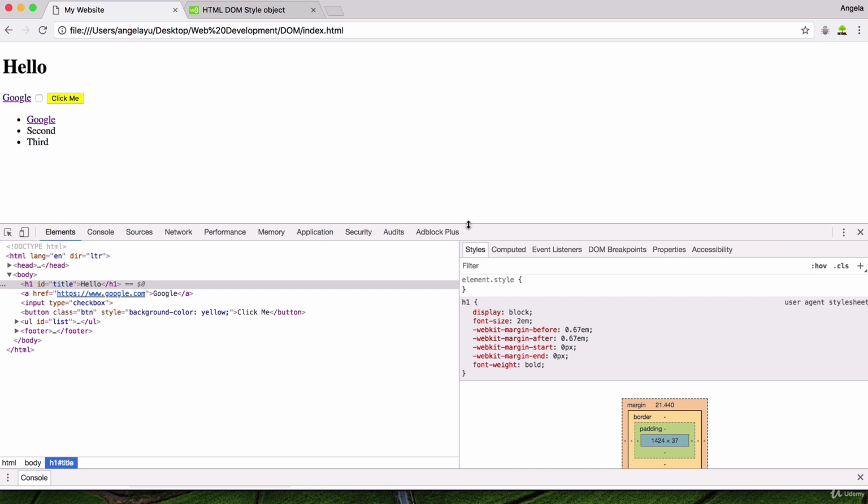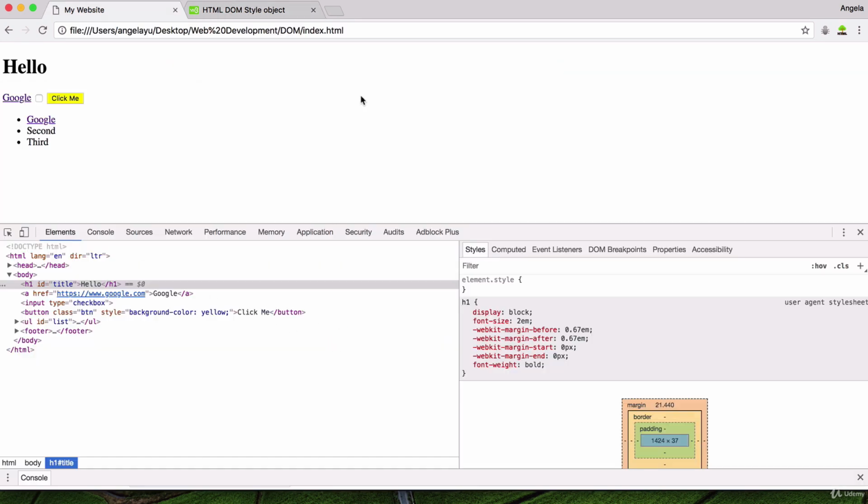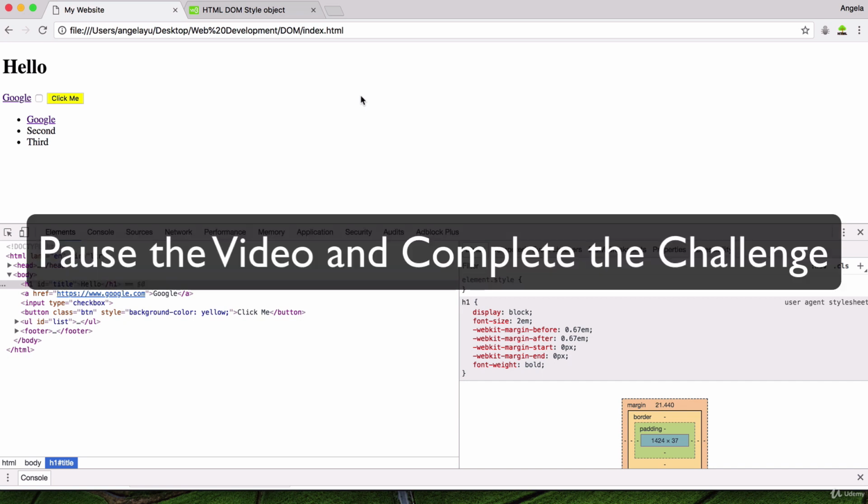Now it's your turn to try it out. I want you to use JavaScript only to change the background color of our button here to a yellow color. And you might have to take a look at the object style properties, or you can just give it a go and see if you can predict what it might be. So pause the video now and give that challenge a go.